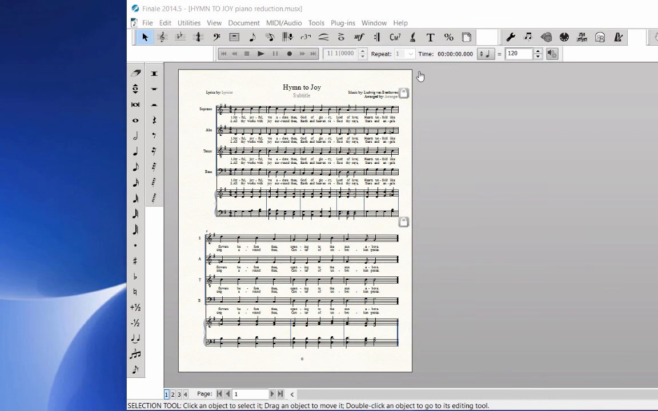Measures per system. Music spacing is automatic when you enter music and lyrics in Finale. However, for some scores, you may prefer to lock in a set number of measures per music system as part of the layout. It is best to assess each document individually to determine the best layout options. For Hymn to Joy, we want to lock in 4 measures per system.